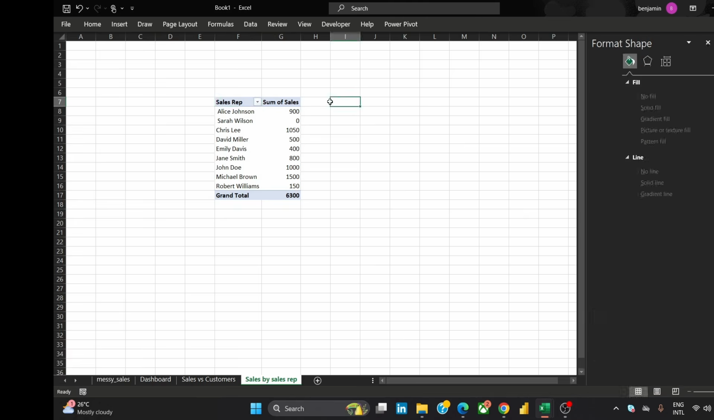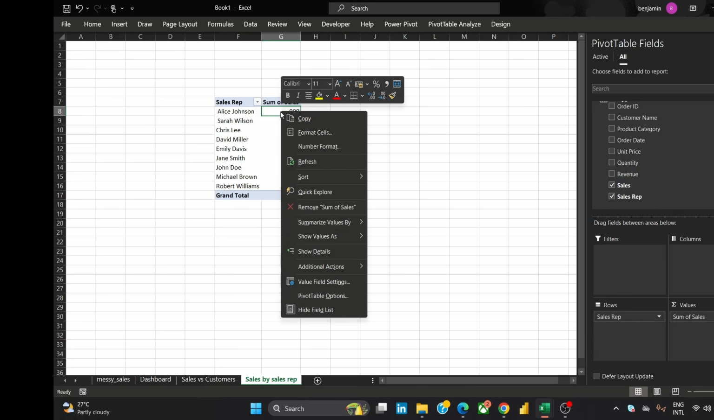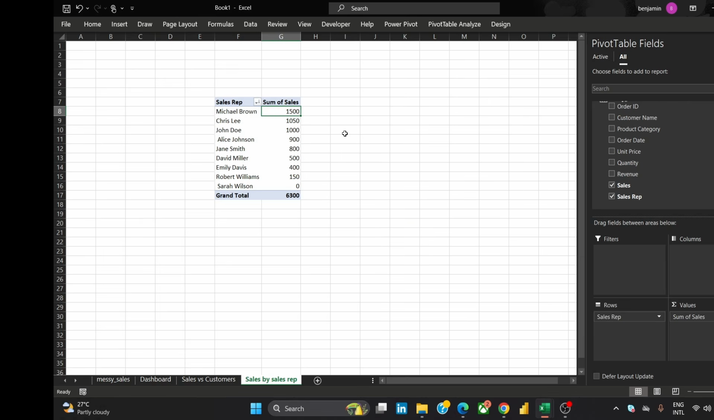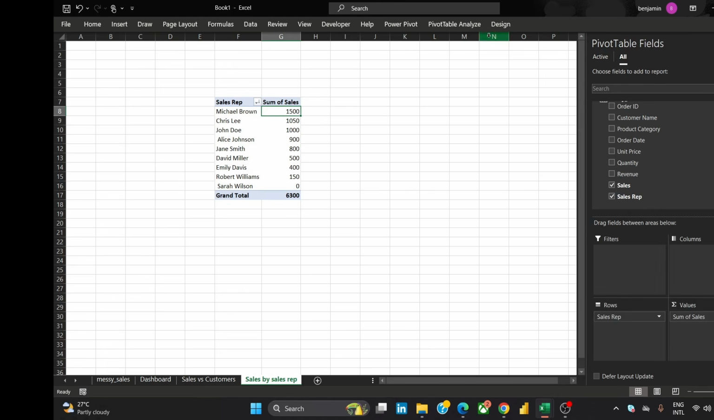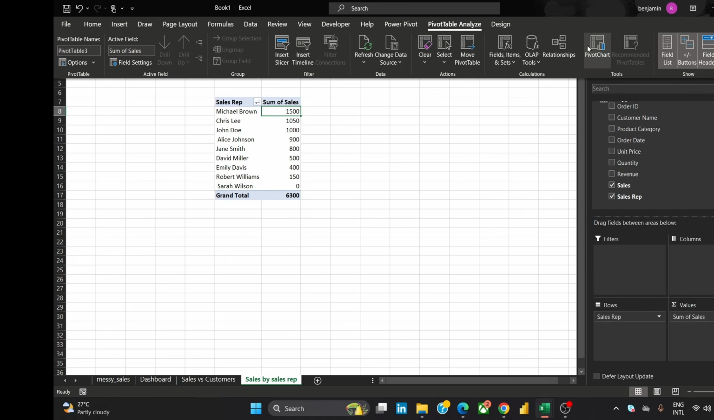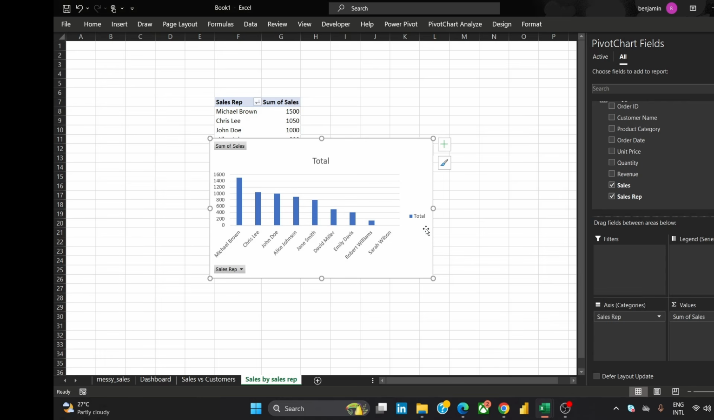Now we can also click on this. We want to see the sales rep with the highest sales first. So we go over to Sort and say Sort Largest to Smallest. Now that shows Michael Brown. Now the next thing we have to do is click on this and go over to PivotTable Analyze. Then we go over to say PivotChart. Then we say okay.